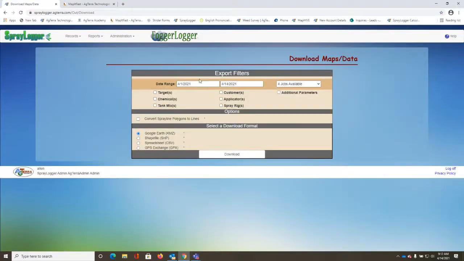From here, your date range will always default to the first day of the month to the current day of the month. You can also search by target, chemical, tank mix, customer, application, spray rigs, and then some additional parameters if you'd like. When you go to export it here, like my date range shows, I have 4 jobs available. If I was to just hit download now, it is going to download all 4 of those jobs and combine them together. That's not what we're wanting to show today.